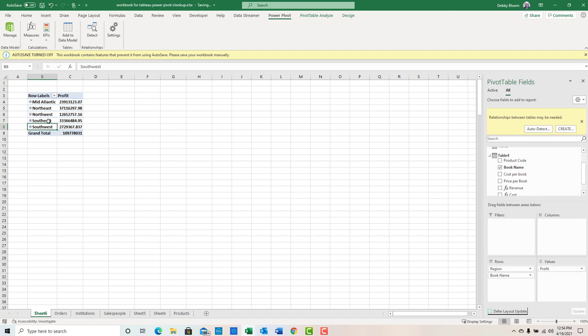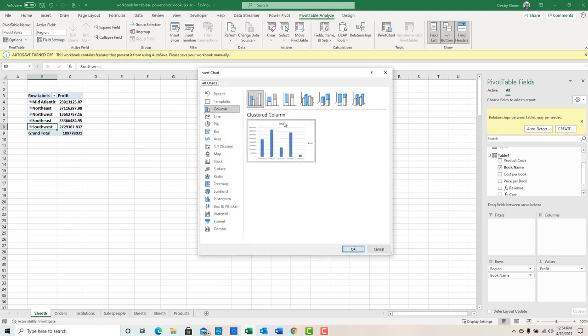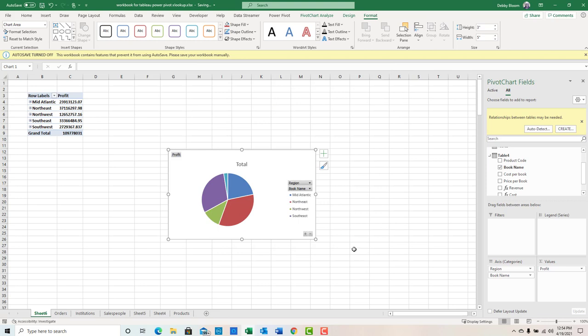Now that I have my region and my profit, I'm going to click Pivot Table Analyze, Pivot Chart, and this time I'm going to choose a pie chart. And I'm going to click OK. And I'm not going to take the time, but we can add chart labels and a title and make this look better. But now we know our total profit by region.